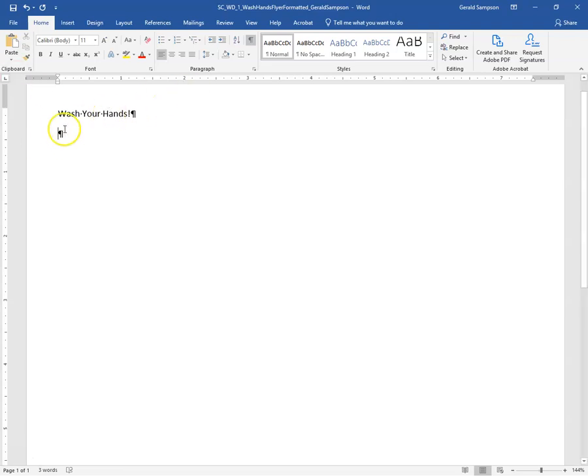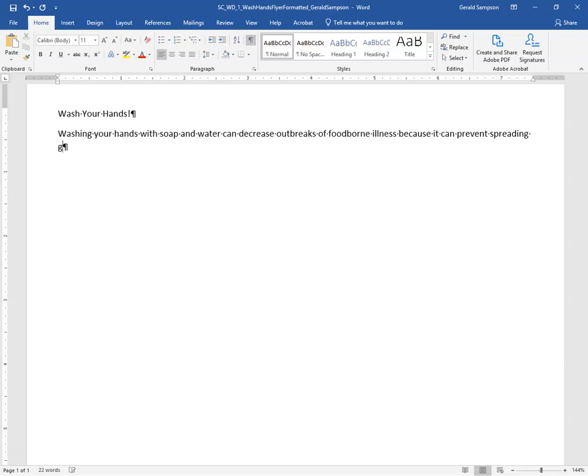So this is called the headline, and this is our first sentence. So it's going to be washing your hands with soap and water can decrease outbreaks of food-borne illness because it can prevent spreading germs from your hands to food. Once we get to the end of that, now he wants us to press the enter.